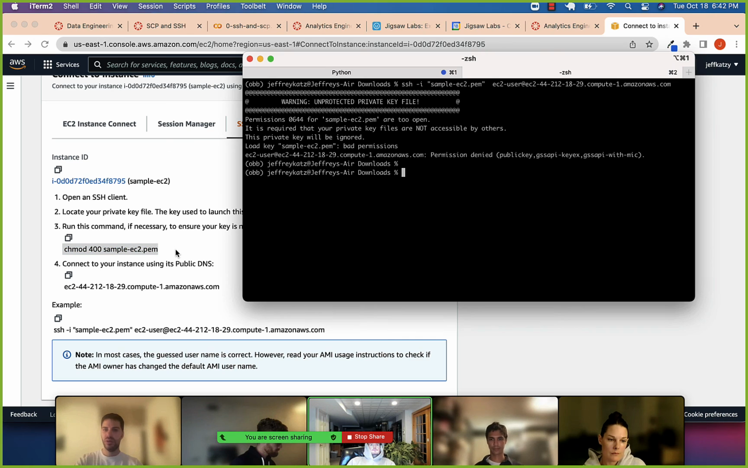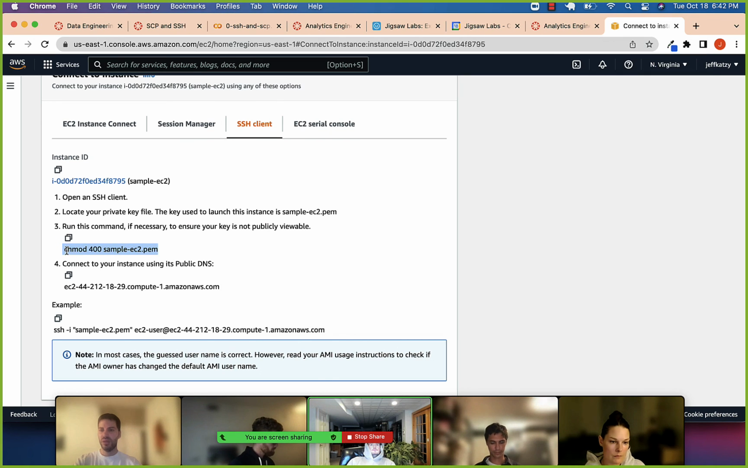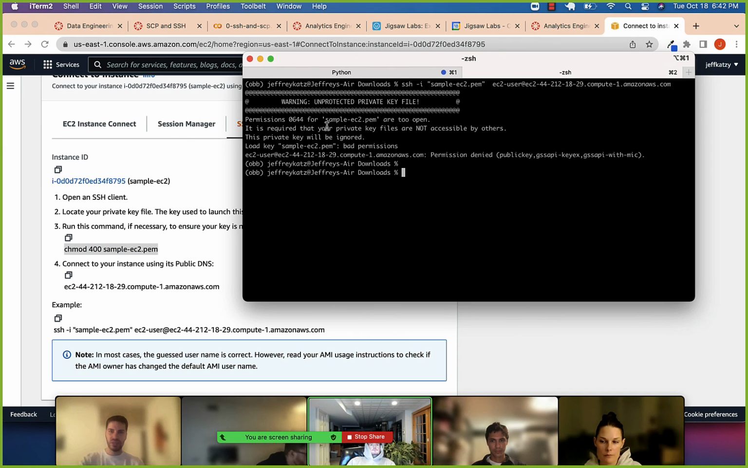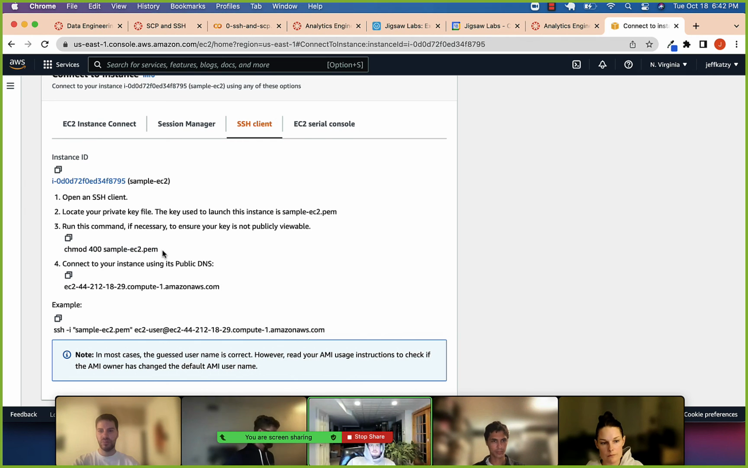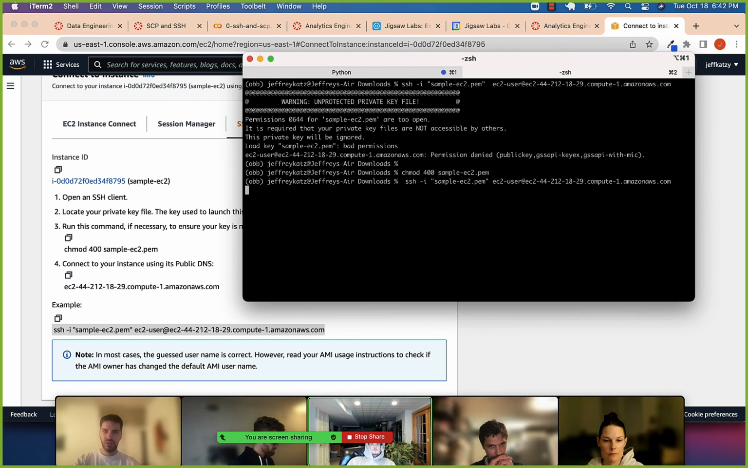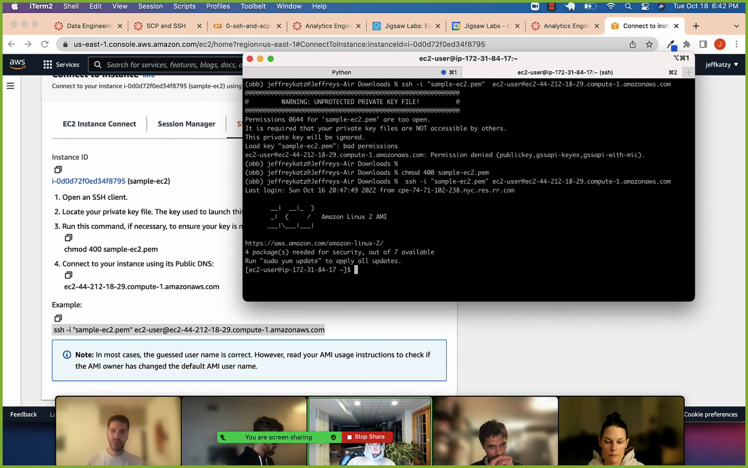It says, hey, run this chmod 400 sample EC2. This changes the permissions. This protects this file so that not everyone on the internet can access it, can hack into your computer and access it. All right, so let's run this, and then let's copy this line. Let's see if this works. Ah, beautiful. There we are.